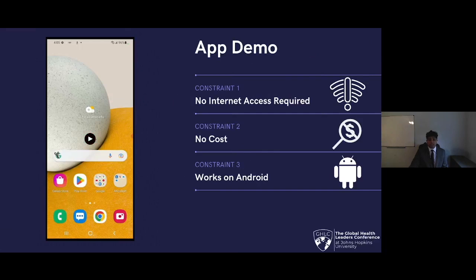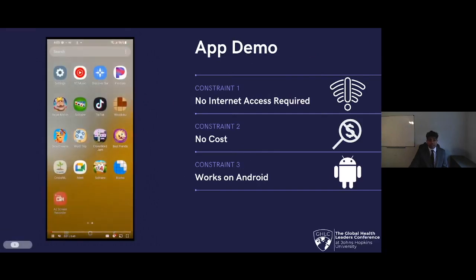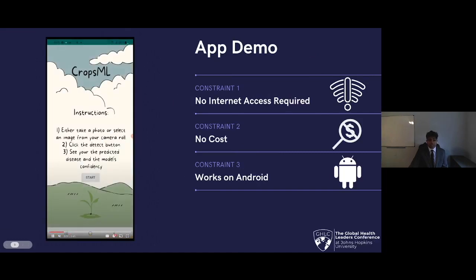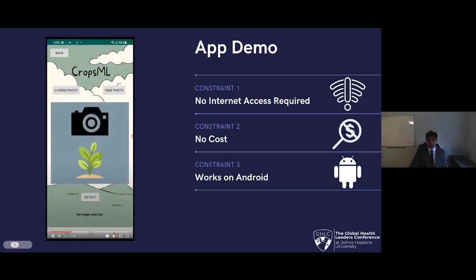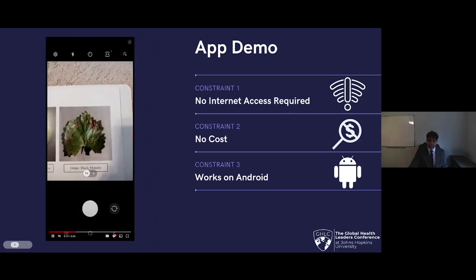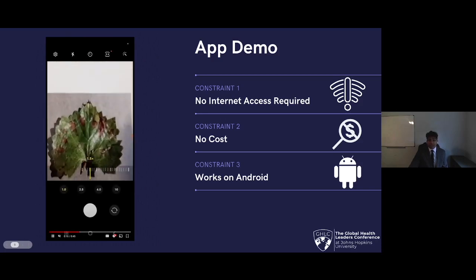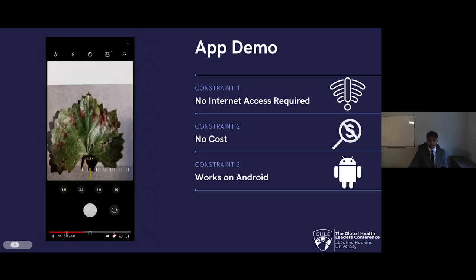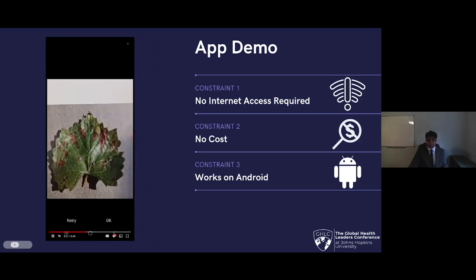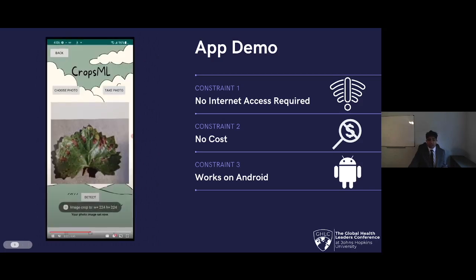So here's a little demo of my app. As you can see here, this is the CropML icon. So this is the icon for the app. And once you click on it, you will be presented with a start screen that'll have instructions for the app. And once you click the start button, you can take a photo. So here's me taking a photo of a plant image. So this, as you can see, with the name below, it was a grape leaf with Eskimo measles, and you can see that's the classification down here below.